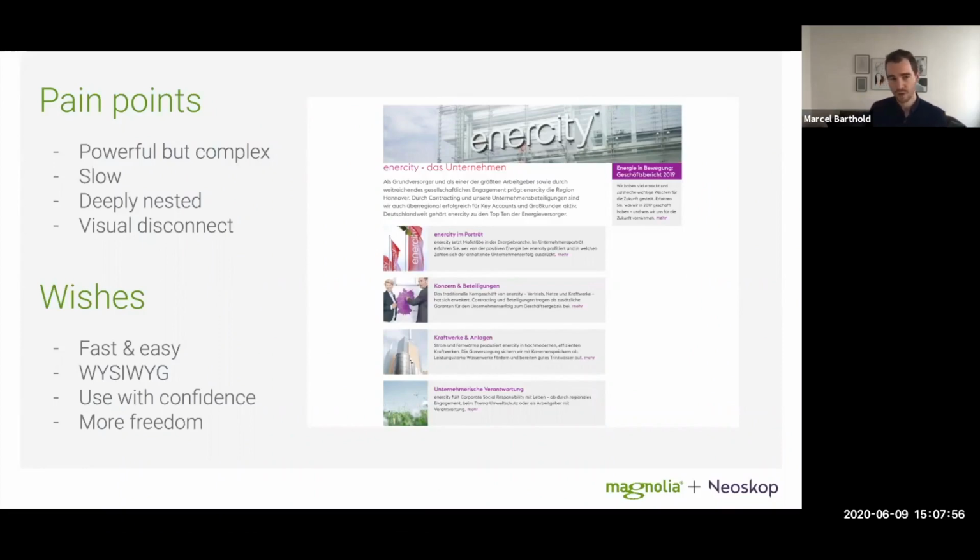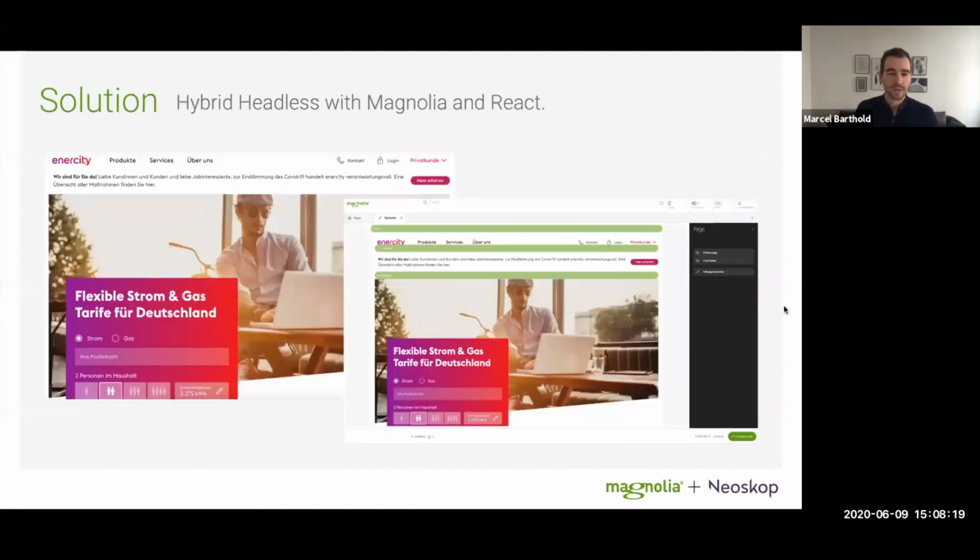So for the relaunch, the wishes from Inner City was that they get a new CMS and a new front-end site, actually, and that the new CMS would be fast and easy to use with a what you see is what you get approach. So they have a visual connection to what they are trying to edit, and so that in the end they can use the CMS with confidence and edit what they are trying to do with confidence.